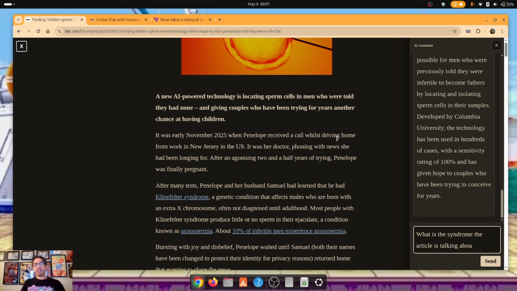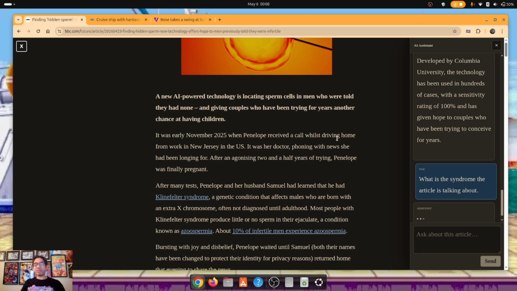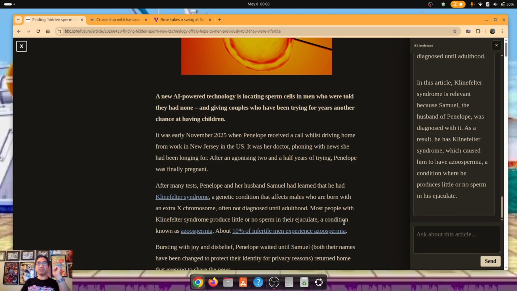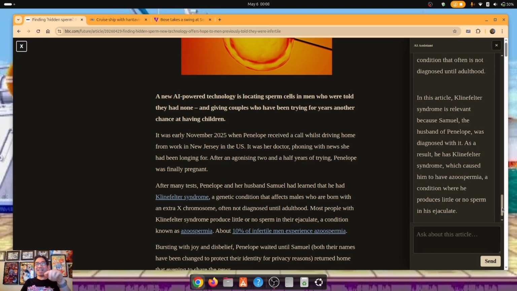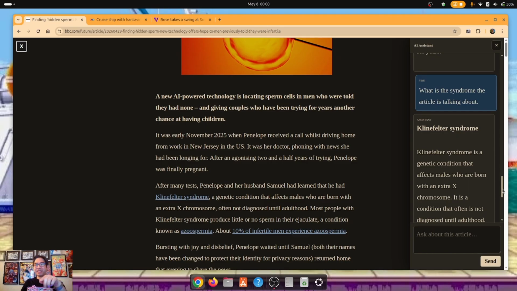You know what? I think it's the Bluetooth thing that's making me drop keys. I used to use a dongle for this. Anyways, back to the article. Let's see here. What is the syndrome they're talking about? Okay.